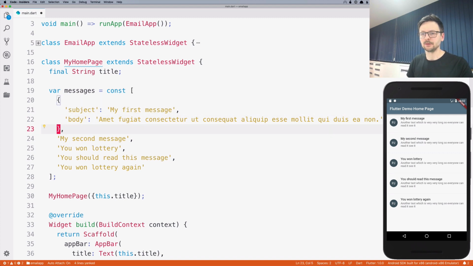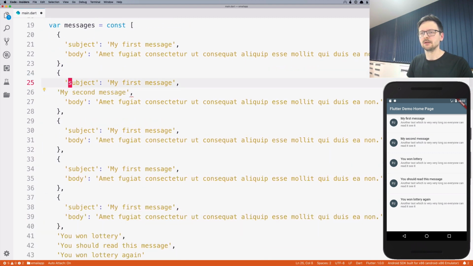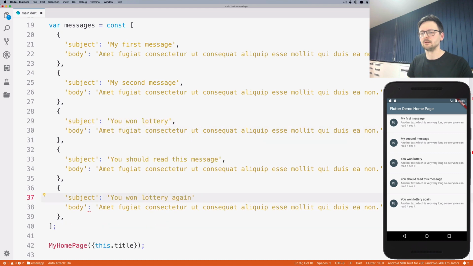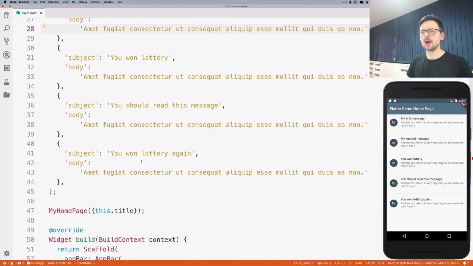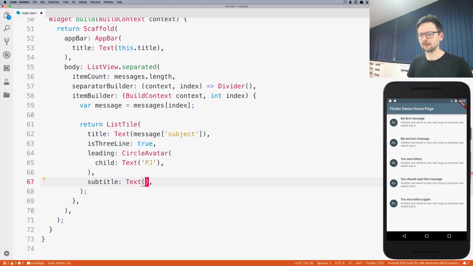For now, it's just about giving this data a little bit more structure. So let's repeat that process for other messages. My second message, and the third one. Now we need to change the way it's displayed. Here we no longer get a string, we get a map. It's a message, and from this message, let's access the subject, and here let's access the message body.